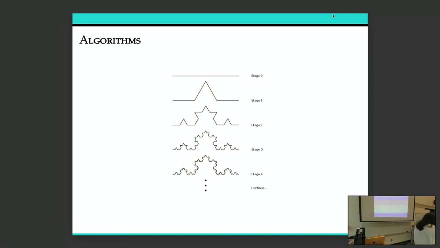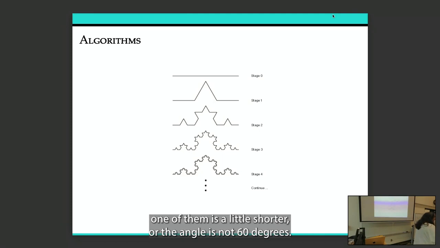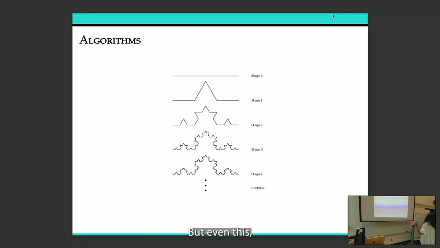Or another way to make it a little bit stranger is to say, I'm going to do four pieces, but they're not all the same size. One of them is a little longer, one of them is a little shorter, or the angle is not 60 degrees. But even this, let's pick a series of coin tosses. Let's say heads, heads, tails, heads. After one size, I have this, I have that, tails, and that.